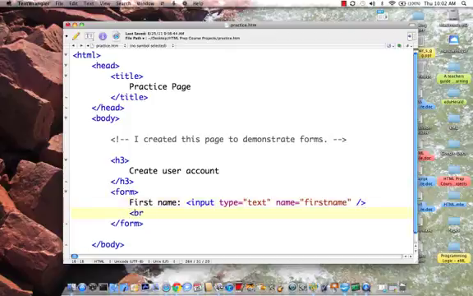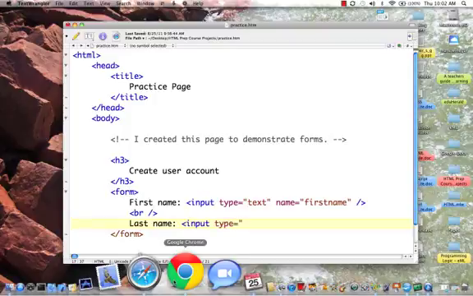And then let's cause a break. So we'll go down to the next line and we'll get their last name. And things are going to look very much the same. I'm going to input type equals text name. Now, I want to have both first name and last name, so I have to give this a different variable name or a different location in memory, which we will call last name. And then let's cause another break.